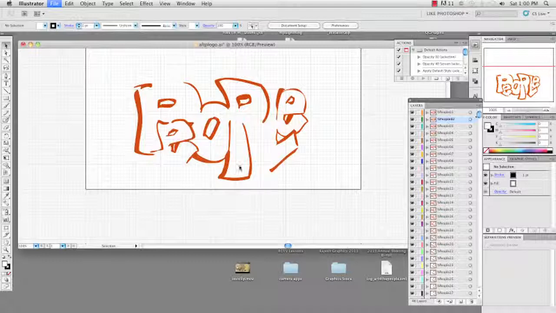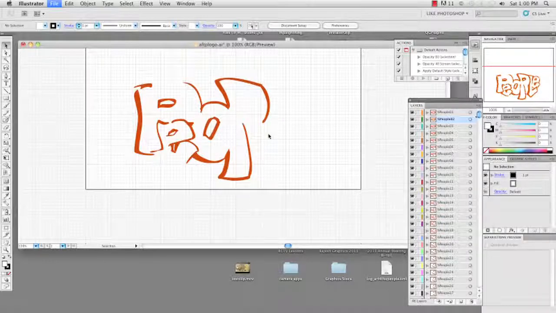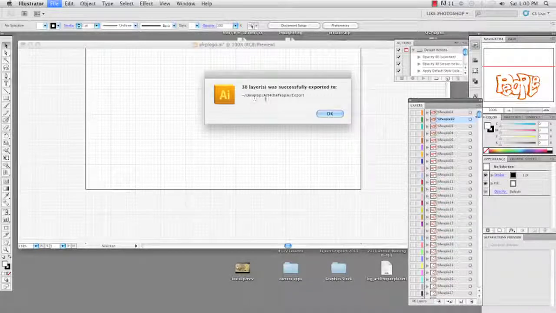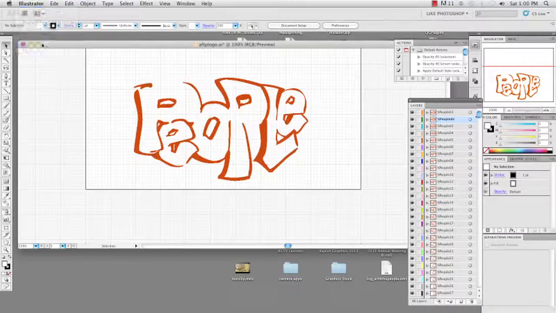It's starting to export each individual layer in kind of sequential order, however you drew it, as a layer, and it should show you which folder it is going to be putting it in. It's going to put it in whatever project folder you're at. Mine is Art for the People folder, and it's going to put it in an export folder. So that's how you get the individual layers, and I'll just show you that export folder, what that looks like.